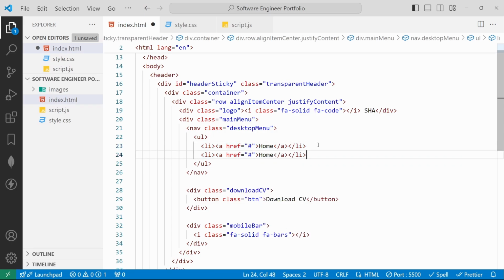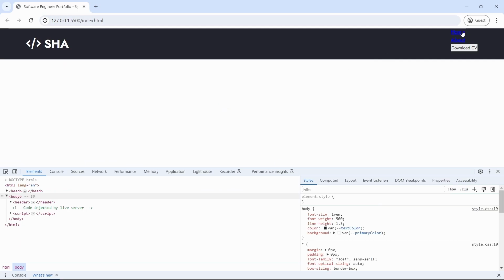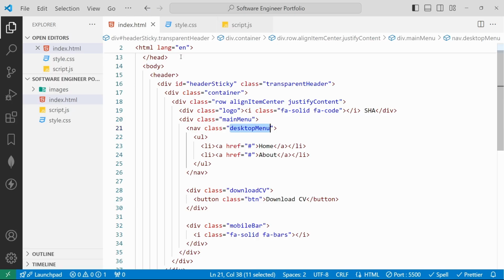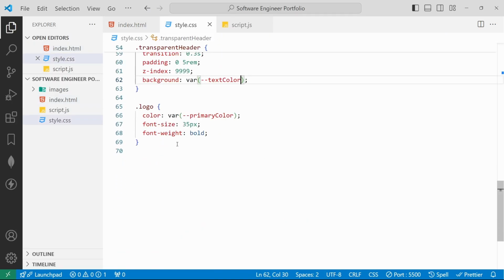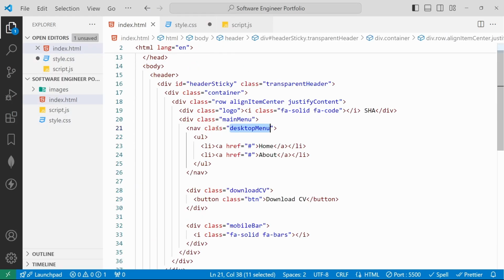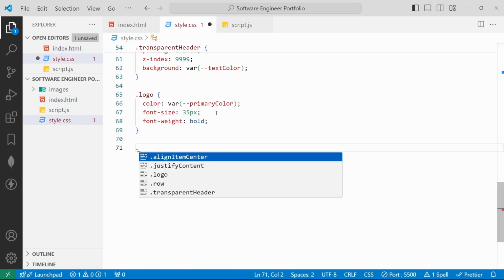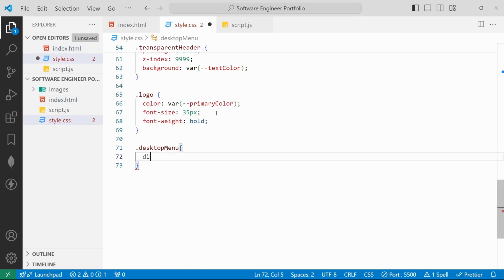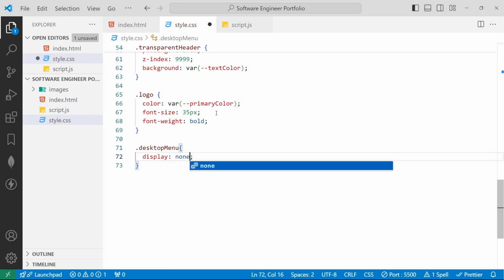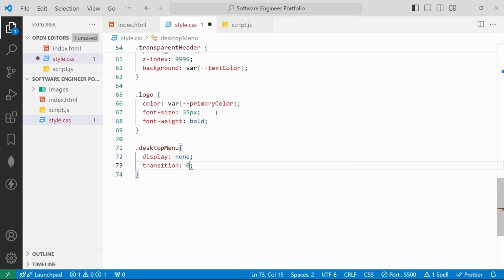So later we can do this as dynamic. If I save and go to the browser here, we can see that. Now we need to add the styles to that. So again, I will jump to the style.css. For this navbar, we already have a class, so I will use the same with .desktop-menu. For now, I will set display to none, transition to 0.3.